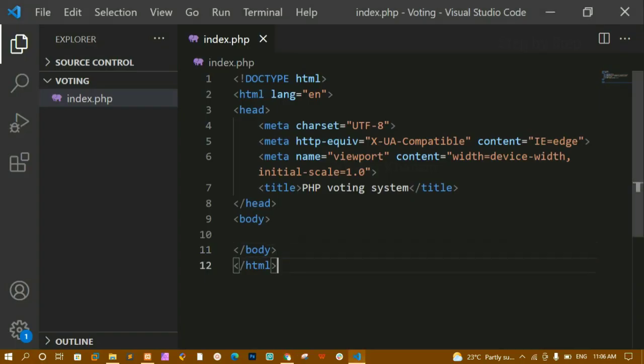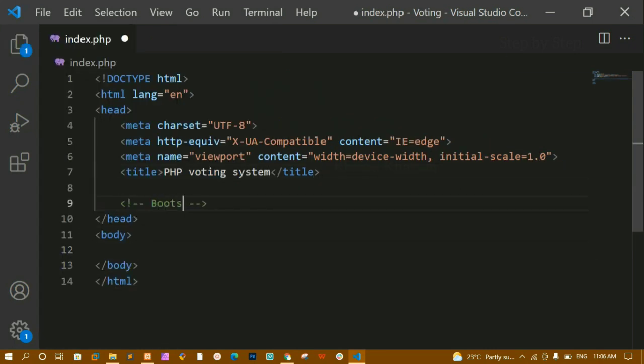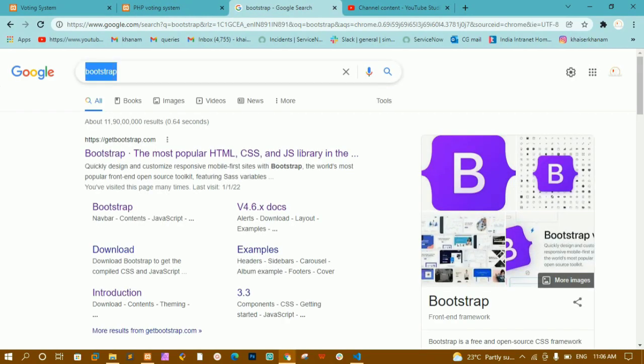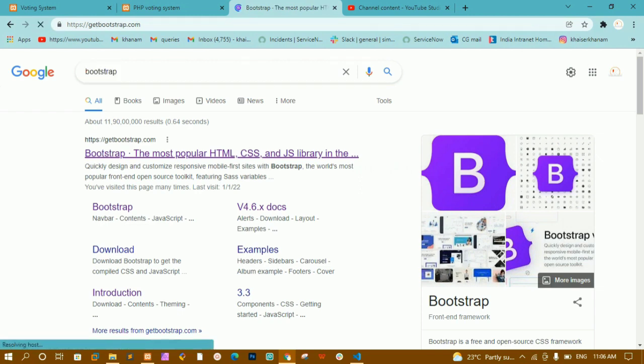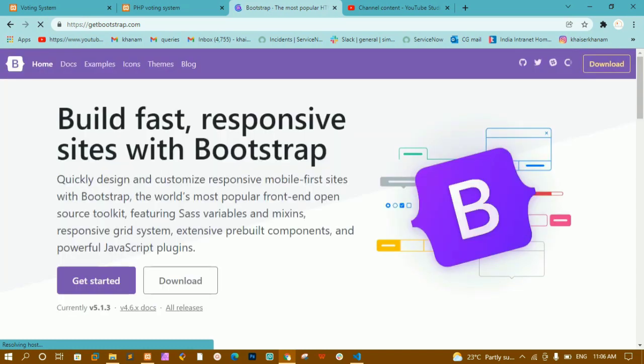Now below this title, I'm just going to write one comment, and here I'll be writing Bootstrap CSS link. And here I'm just going to search for Bootstrap. I'll click on this first link. In this project, I will be using Bootstrap completely, so that we will not waste our time in styling, and we are not going to focus much on the CSS part.